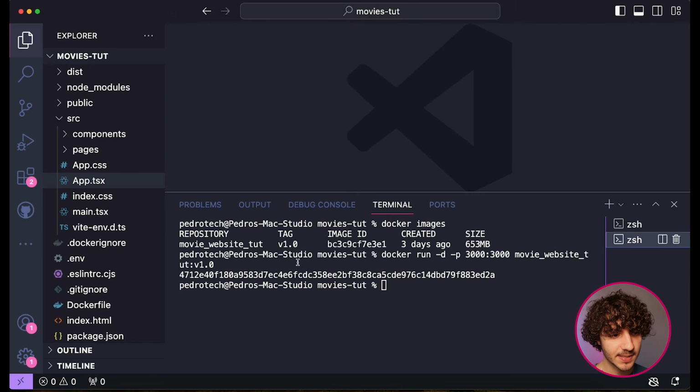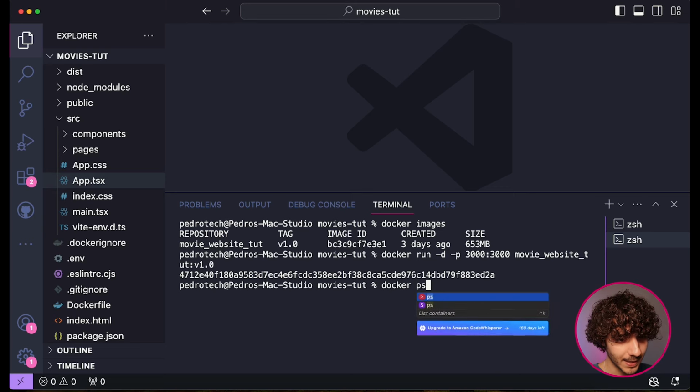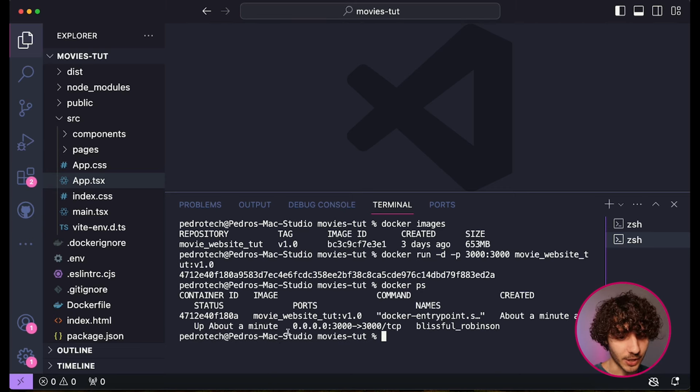Now, what exactly is this ID over here? Well, this ID is the ID of the container that we just ran. So like I said, the image explains what the project is. The container is the live version running of the project. So if I want to see over here, we can go to docker ps. This should show all the containers that are actually running. And as you can see, we only have one.